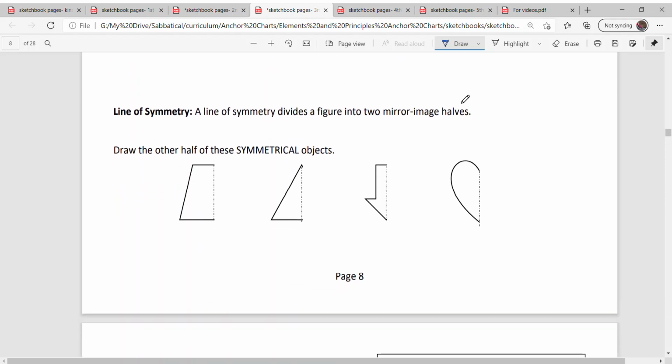Then there's something called the line of symmetry. A line of symmetry divides a figure into 2 mirror halves. So what I want you to do on these is draw the other half of these symmetrical objects. So you're going to work and draw the other half of these symmetrical objects.